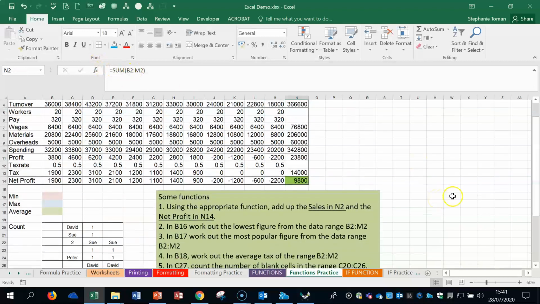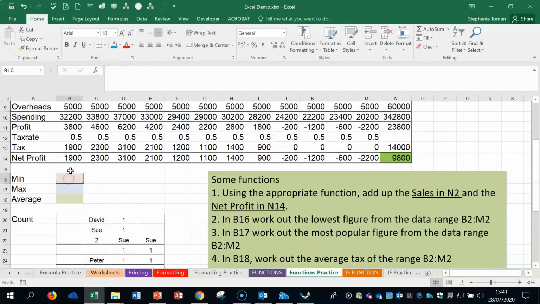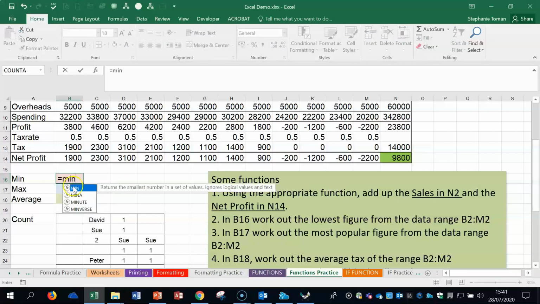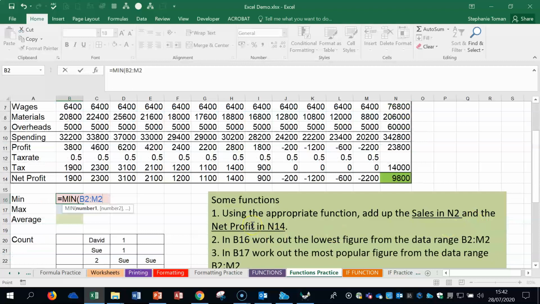If we move on then to, let's bring it up a little bit. We're going into B16 and we're going to work out the lowest figure from the data range B2 to M2. So we're going to give equal, we're going to have a min, double click on it. Then we need to find B2 to M2. So B2 to M2. Okay, so we're finding the lowest figure, close it off, enter it in, and that's our lowest figure.